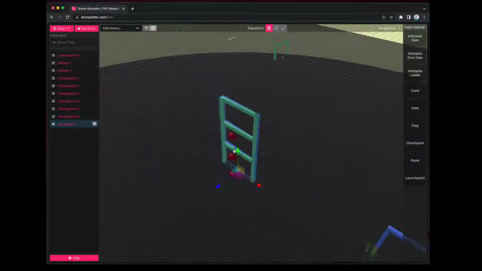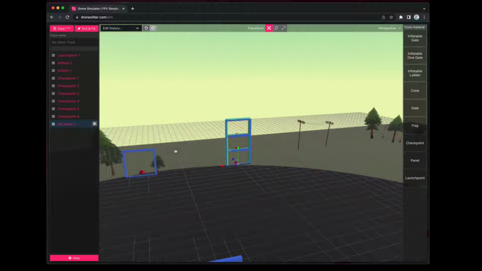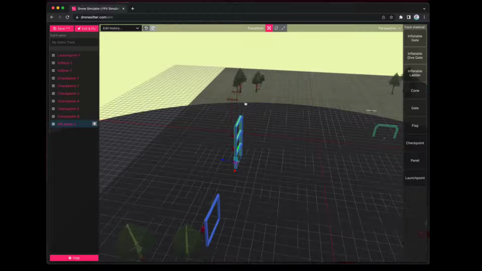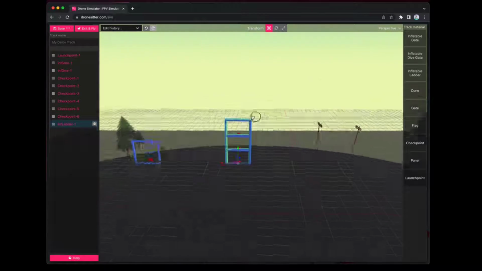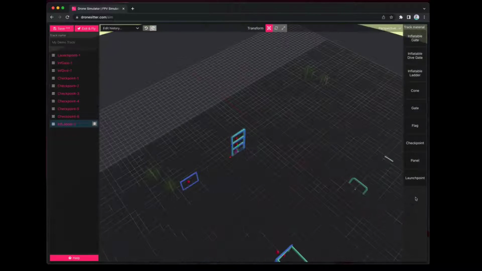Okay, now we have our ladder. So basically we'll do a left turn here and then do the ladder. 1, 2, 3. Let's do a right turn here. Maybe let's just use this pole here. We can also add a pole.